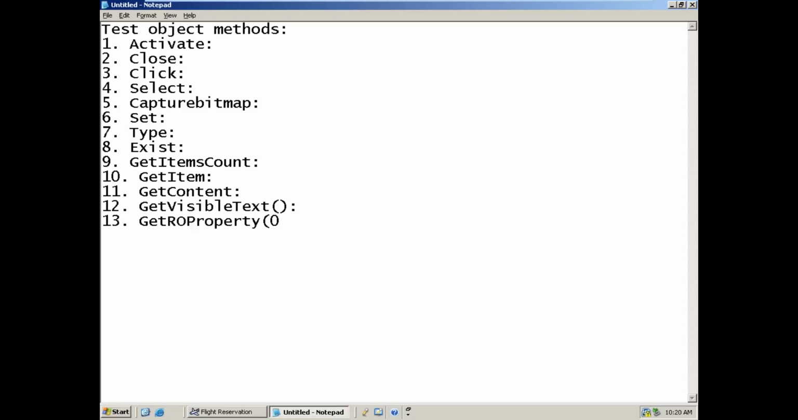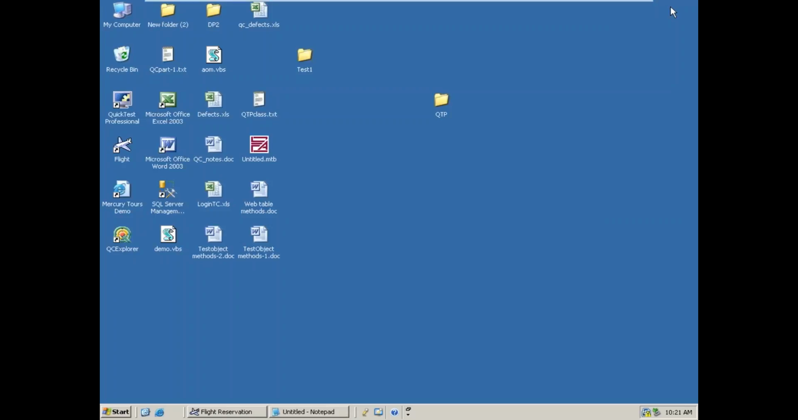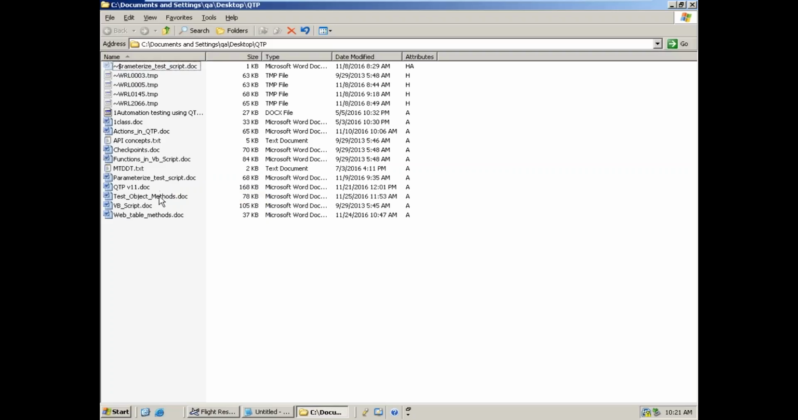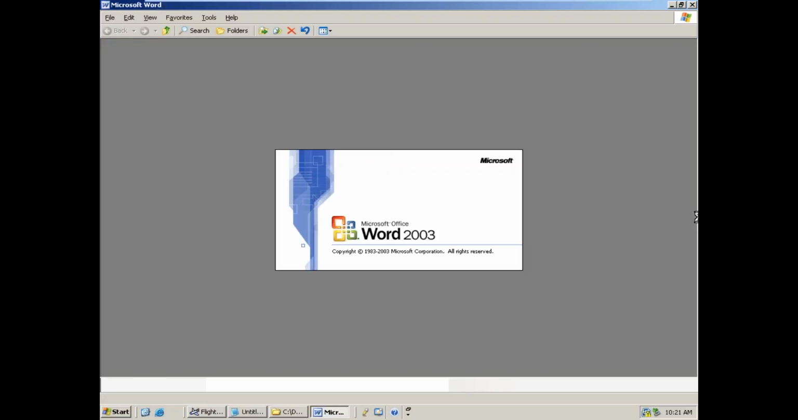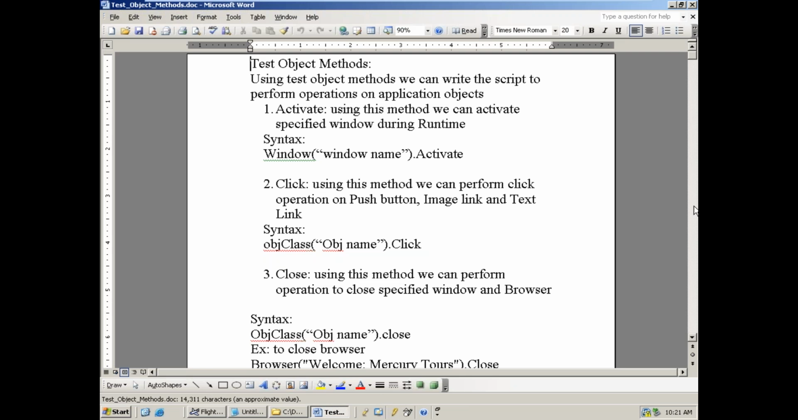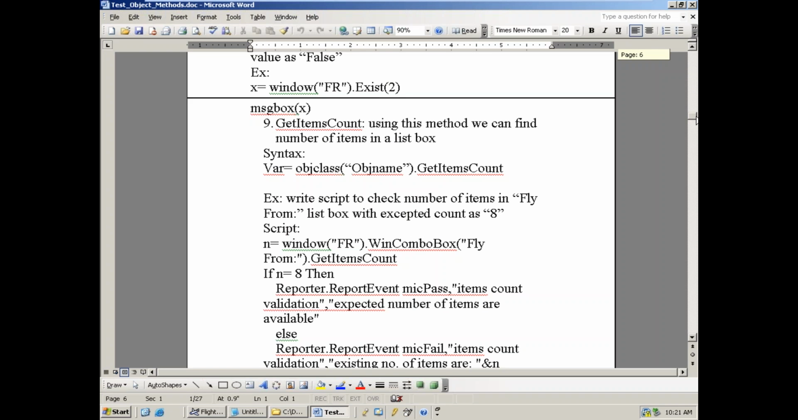Get RO property. What is the use of get RO property? To get the runtime object property value, we can go for the get RO property, if you want to read the specified property value. The next we have the method called GetTOProperty. Don't take notes now, I will give the notes.